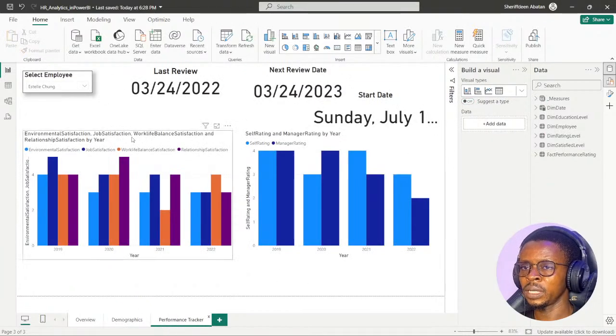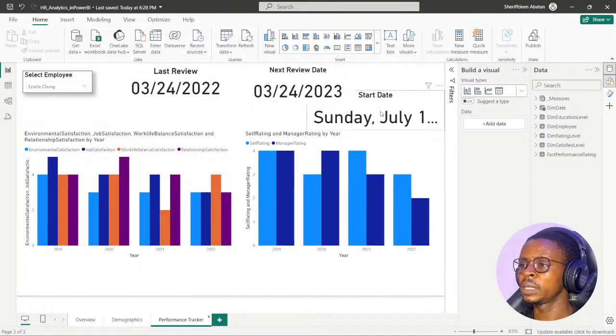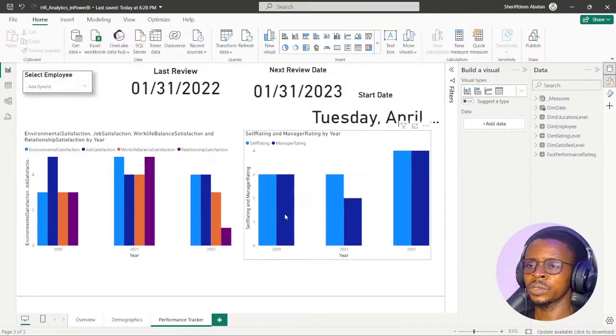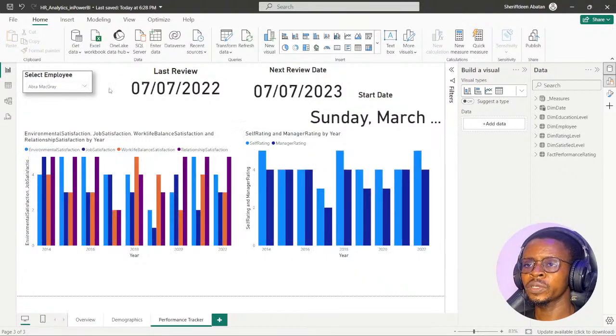We also created a performance tracker where we could select an employee name. We could look at the start date of the employee and the last review date of the employee, probably when the employee gained a new role or was promoted in the company. We also look at the next review date when they need to review the performance of the employee. You could see the performance score by year when you select an employee. The graph is going to change and show you the average self-rating and manager rating of the employee by year. So we did quite a lot, and we definitely needed to catch up on all this from the previous live stream.